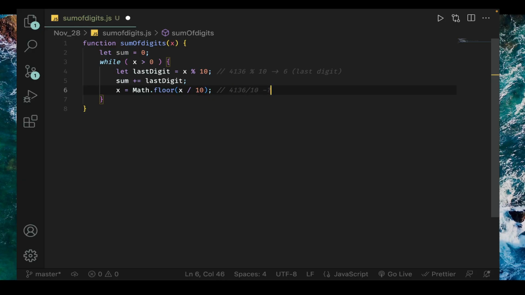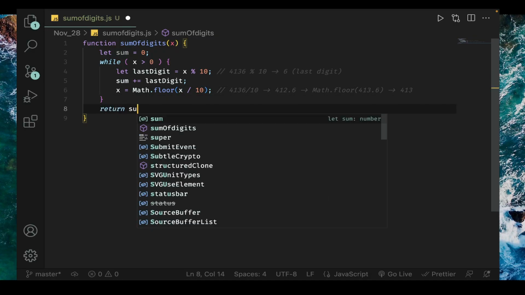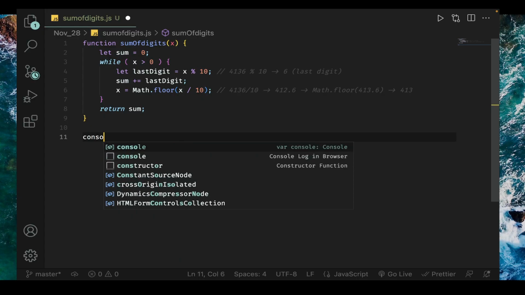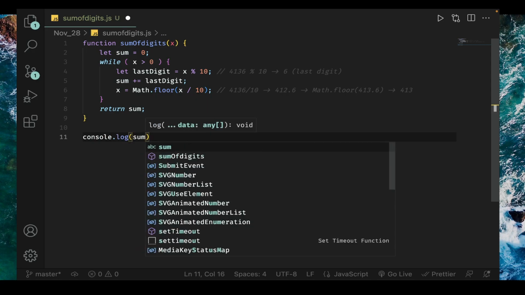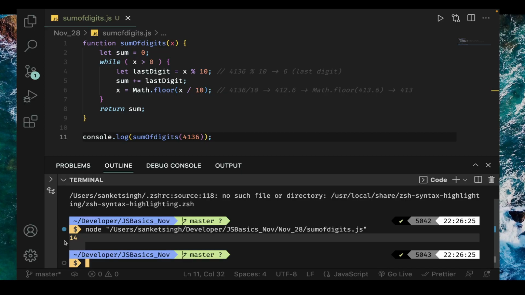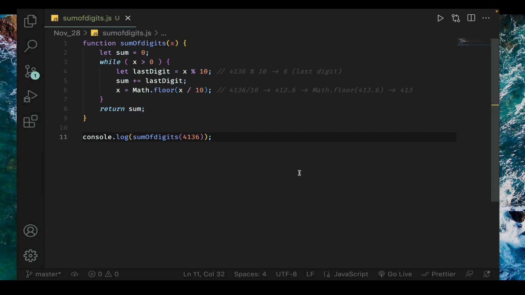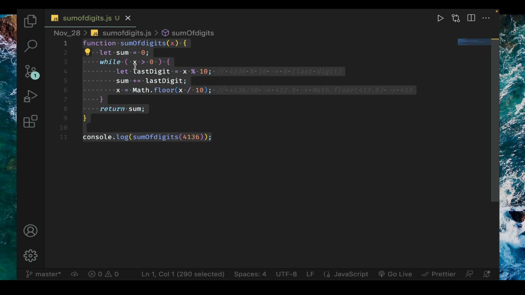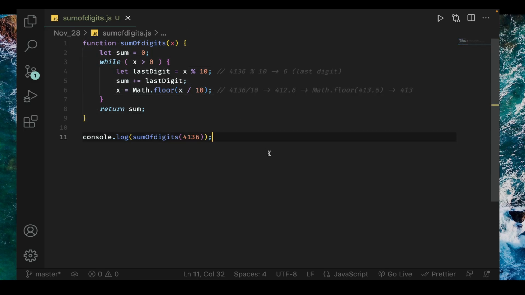So let's say if you have 4136 by 10, this gives you 413.6 and math.floor of 413.6 is 413. So you eliminated the last digit. That's it. And at last, when the loop ends, you want to return your sum. You can do console.log of sumOfDigits, and if you run it, you can see the answer is 14. We are getting the correct answer. So this is going to be a simple implementation to calculate the sum of the digits.